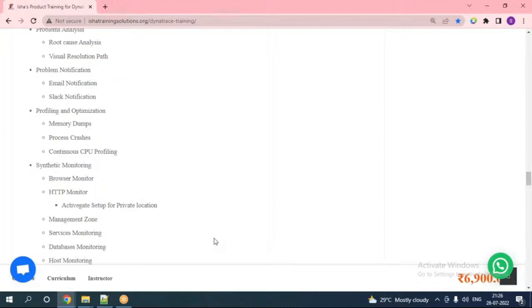There are applications that will not work on the internet; they will only work on an intranet. In that case, if it is an intranet-based application, how will you do the configuration? For that, we are going to discuss one more concept called private location synthetic monitor. That also we are going to discuss under the synthetic monitoring topic.